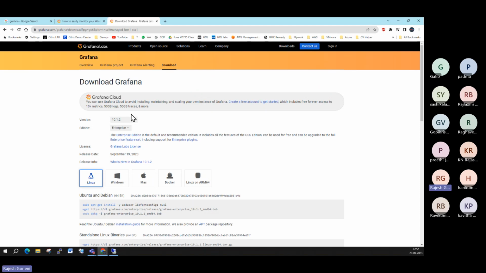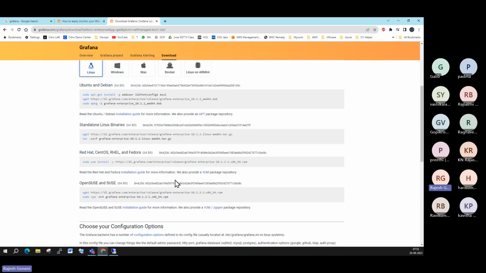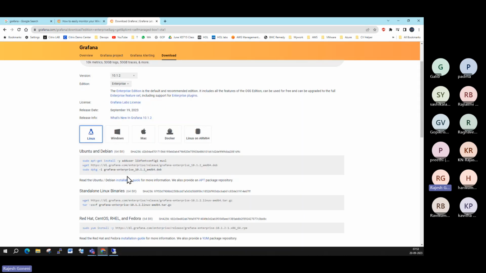Otherwise, even if you are not satisfied with the cloud, you can install on-prem. You can go here, and the latest version is 10.1.2, with an enterprise version and an open source platform model. Open source platform has no services. For the enterprise platform, a license may be required to set it up. And then, which platform you are going to set up: Linux, you can use Ubuntu or standalone Linux binaries, Red Hat, and OpenSUSE. You can use this command to set it up.